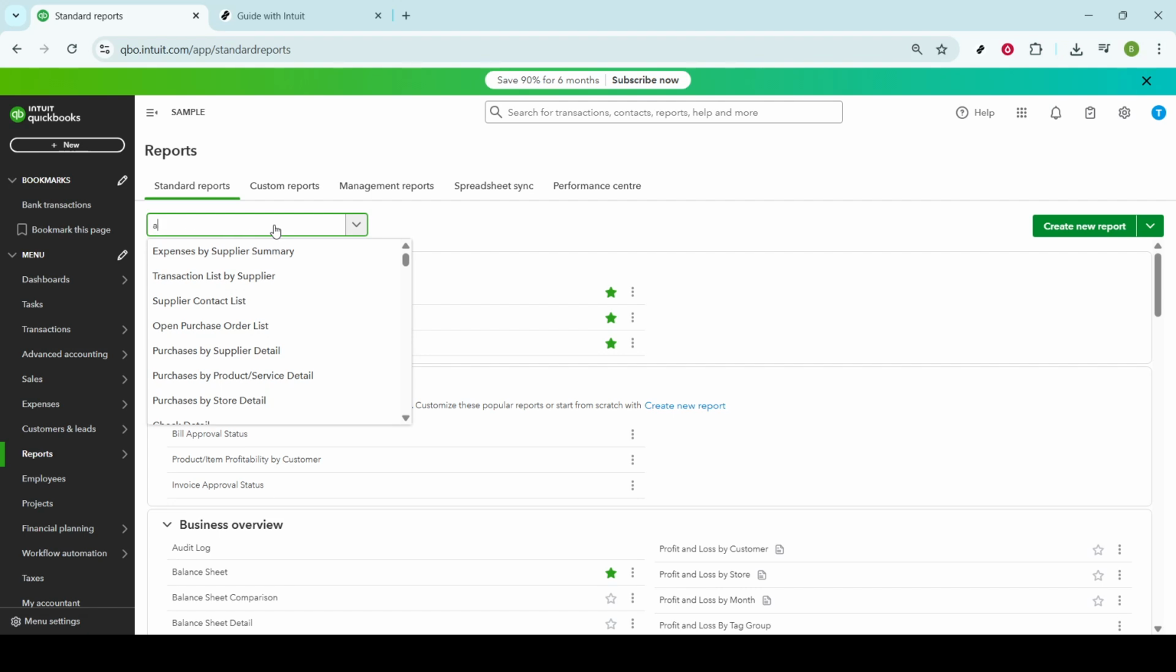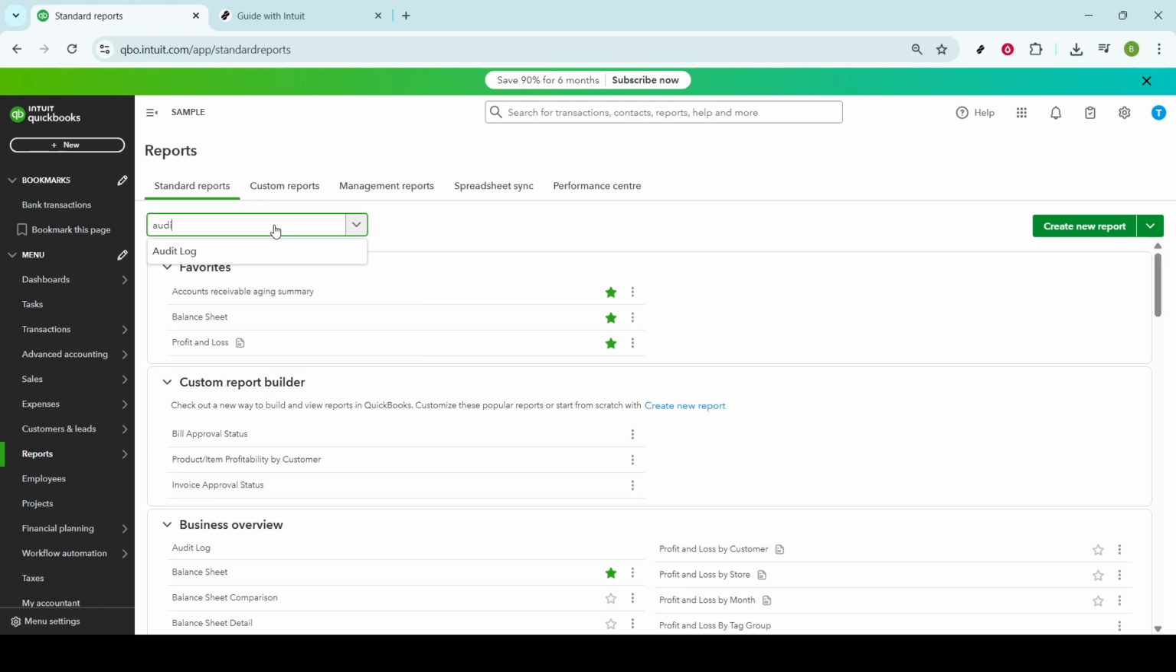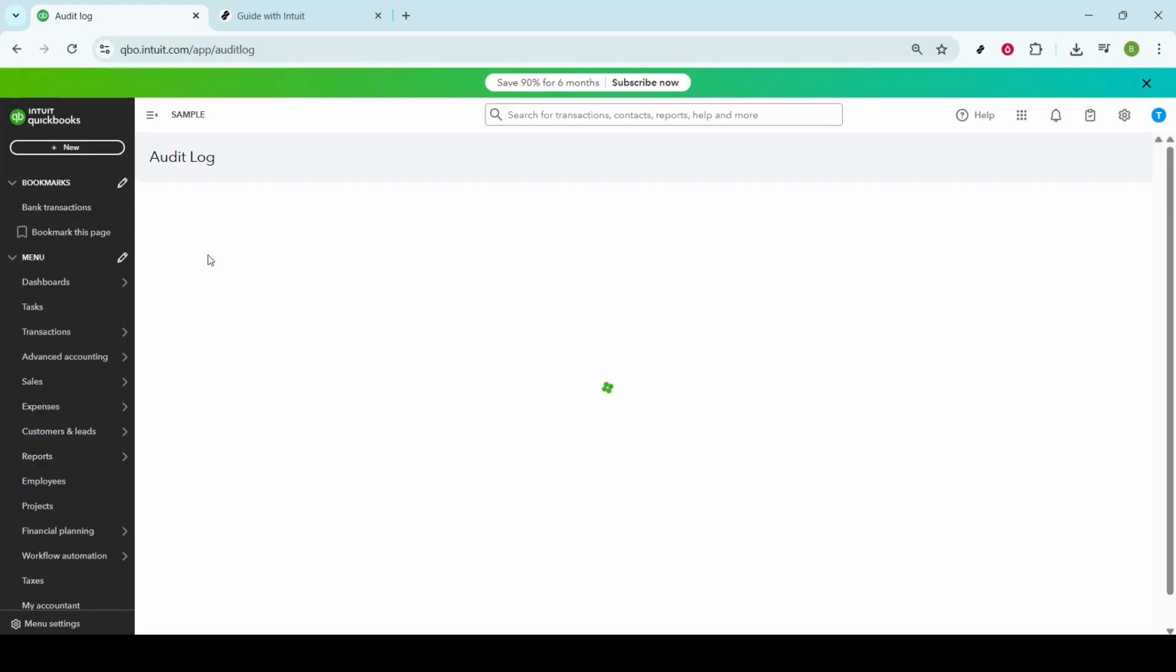The Audit Log in QuickBooks Online is a particularly powerful tool, as it tracks all activities and changes made within your account. This makes it indispensable for maintaining transparency and accountability in your financial management. Once you have typed in Audit Log, you'll see a list of search results. Look for the option labeled simply as Audit Log and click on it. This will take you directly to the Audit Log page.